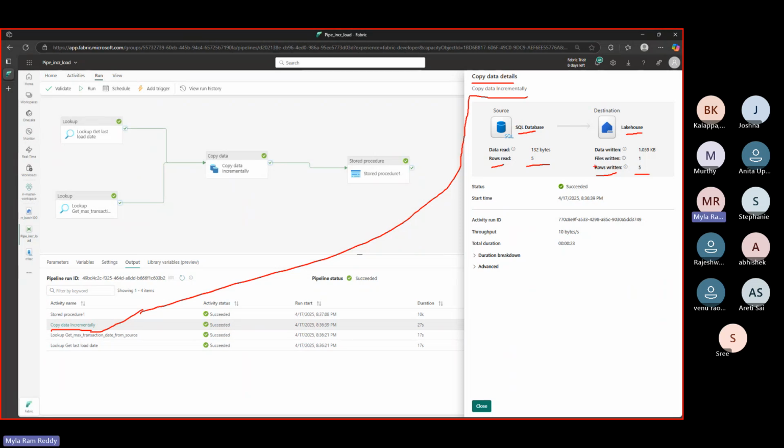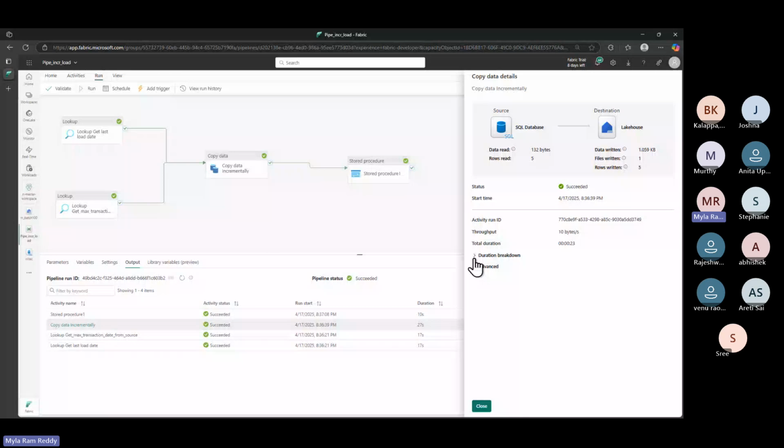5. Why is it saying files written is equal to 1? Because we wrote to the lakehouse. In the lakehouse, it is going to write a parquet file, right? How many parquet files were written? One file. And it succeeded, and you can see at what time it started, at what time it ended, and the duration breakdown. How much time it spent in the queue, how much time in the transfer of the data, things like that, we are going to get here.